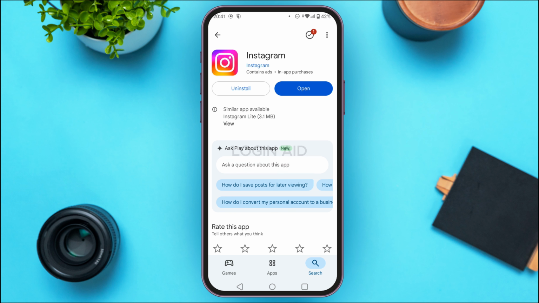Now you'll be led to this kind of interface. Right now you can see two options over here, uninstall and open. If you're being able to see the option for update over here, simply tap on it. Wait for a while and your application will be updated and your problem should be fixed.